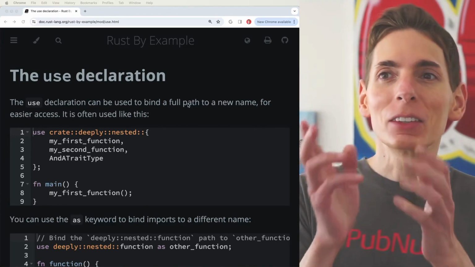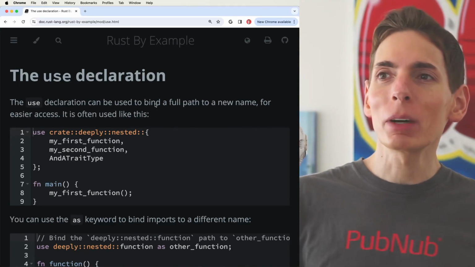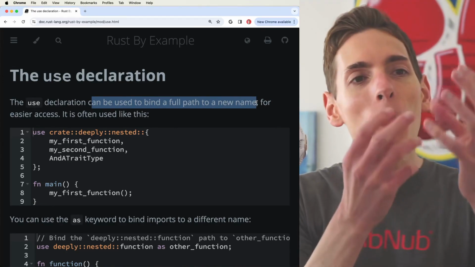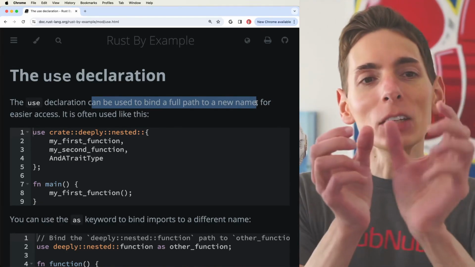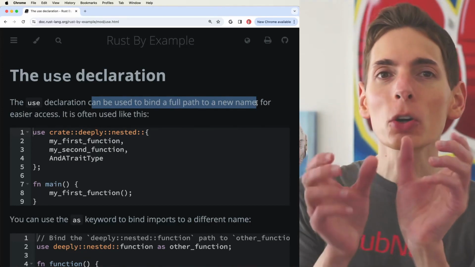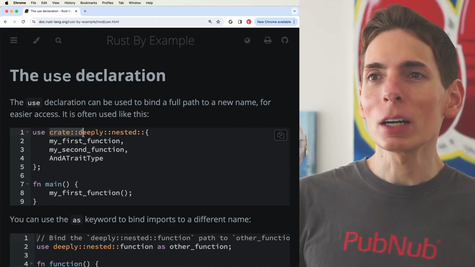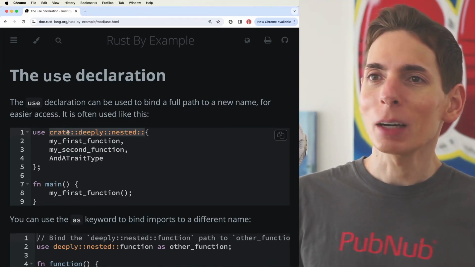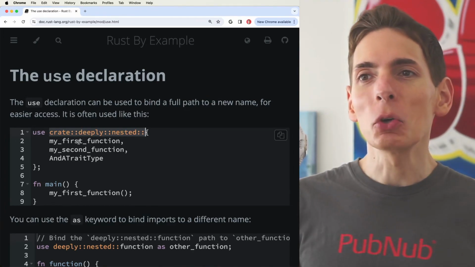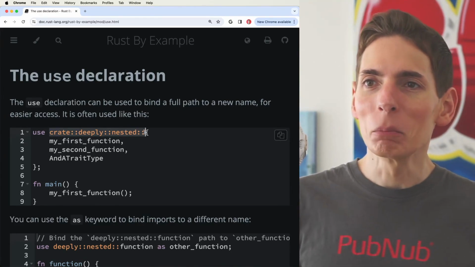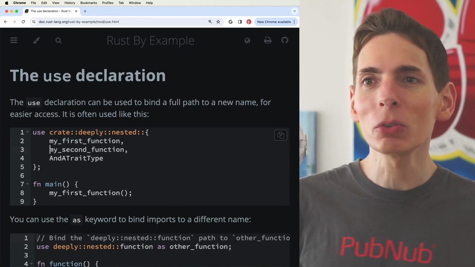In Rust, the use declaration can be used to bind a full path to a new name. So it's kind of like an alias for some functions, methods, or types that you want to access in your current scope. However, it's usually denoted through some long, deeply nested path that you need to take. And if you only want to access this function right here, you don't want to have to always type the mod every time. You don't want to have to do this, right?